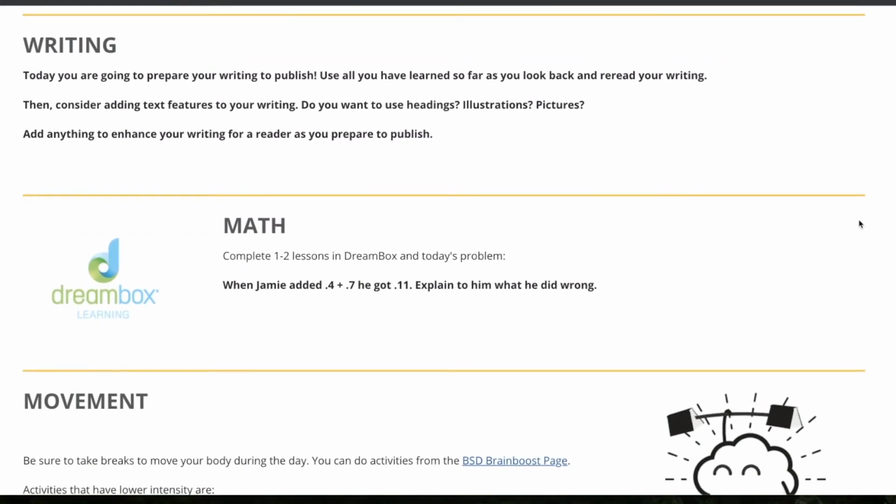Now, in your own writing, today you're going to prepare your writing to publish it. You're going to use all you've learned so far as you look back, and you're going to reread your writing. Then I want you to consider adding some text features to your writing. Do you want to use headings or illustrations or pictures? Anything you want to enhance your writing for your reader as you prepare to publish.